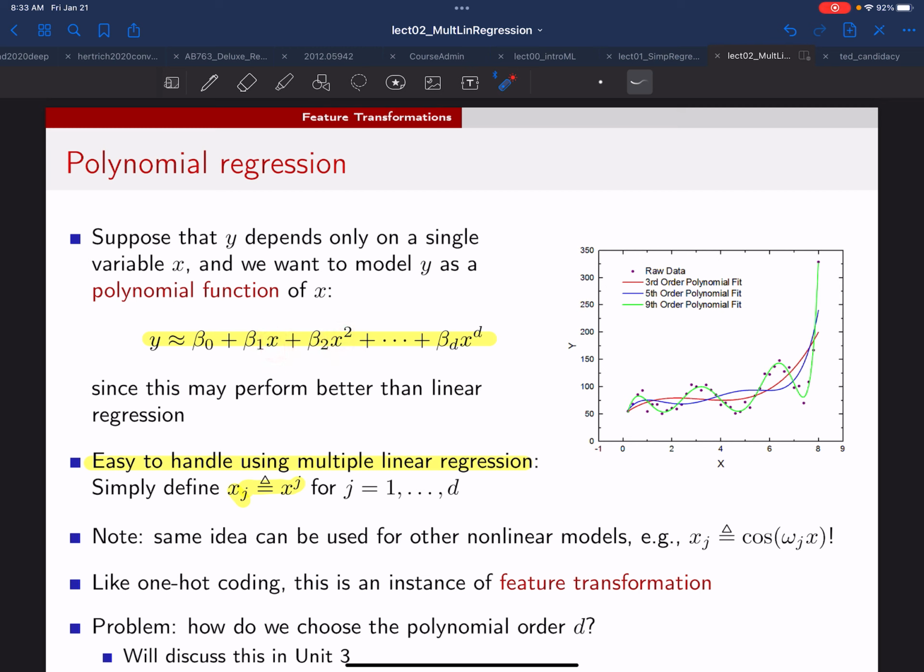Right? So I've taken this simple, in the sense of single variable x, nonlinear model, and I've written it as a new model which is linear in all the different betas, but nonlinear in the x's. What's essential for linear regression is that it's linear in the betas. It doesn't need to be linear in the x's. It needs to be linear in the betas. So that's a very powerful thing.